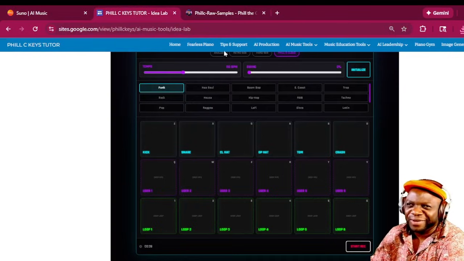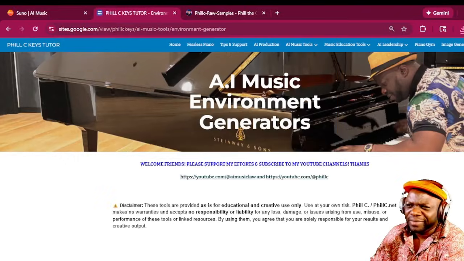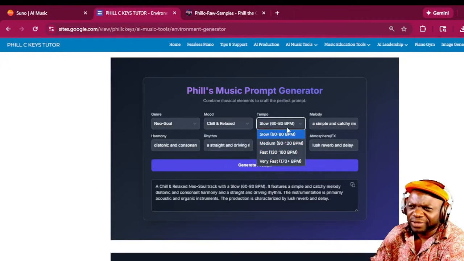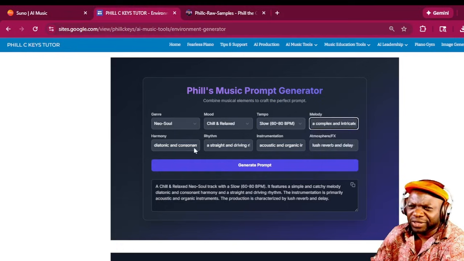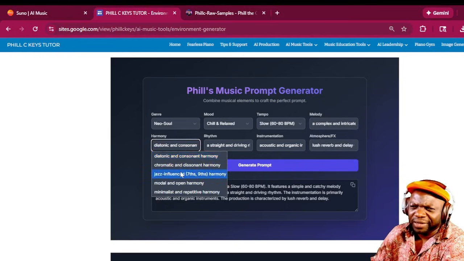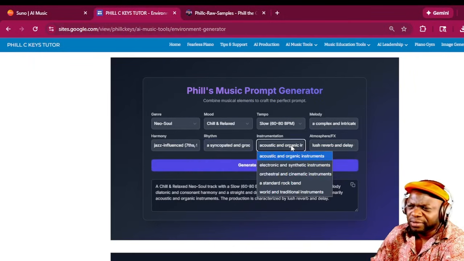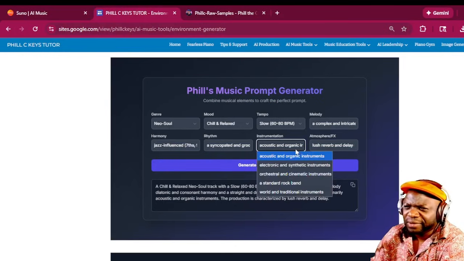All right, so now we're going to go into AI music tools, environment generator, neo soul right there, chilled and relaxed, slow and lazy. Let's make it a complex and intricate melody. Let's make it kind of jazz influenced and syncopated and groovy. Instrumentation. I like it when it's acoustic.